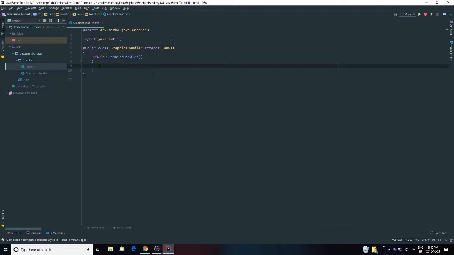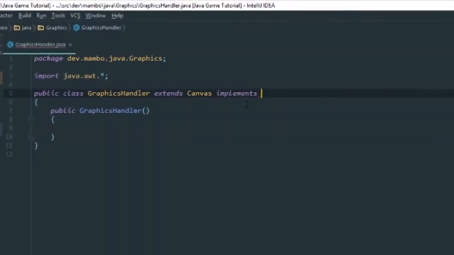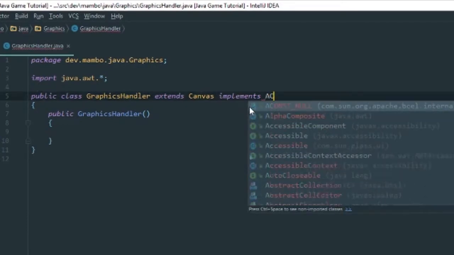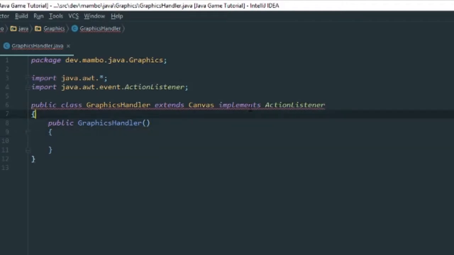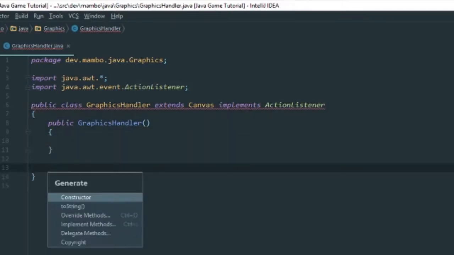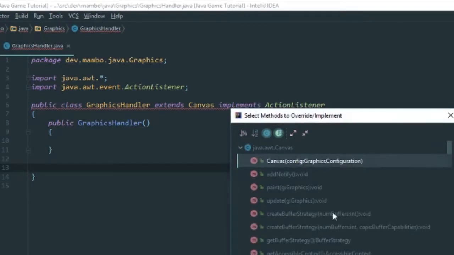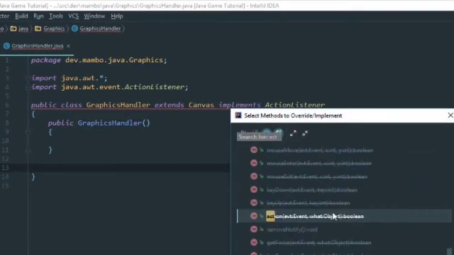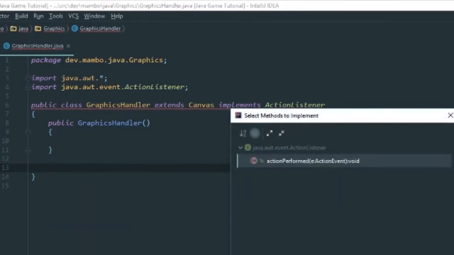So in here, we're going to actually have this class implement what's called ActionListener. And what the ActionListener needs is a method, an overridden method. Actually, it's not overridden, it's implemented. Sorry, implement actionPerformed.